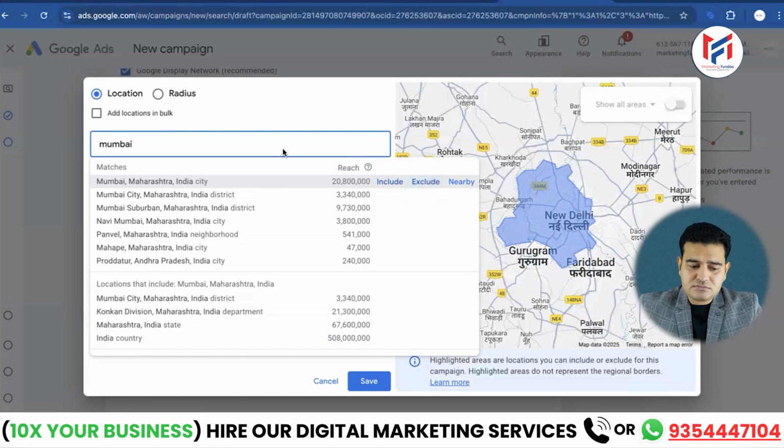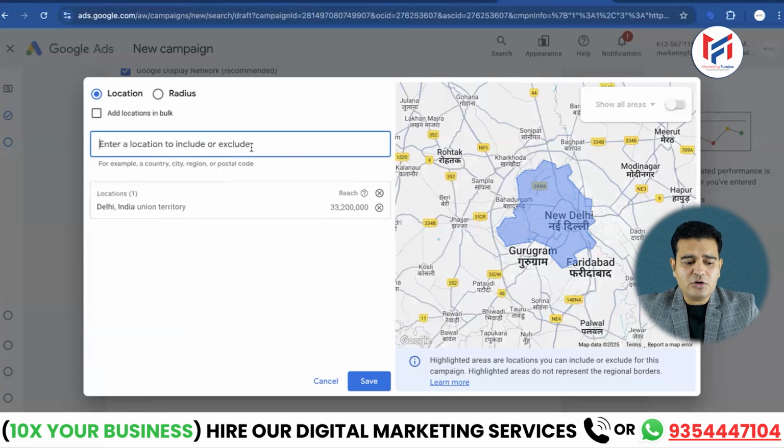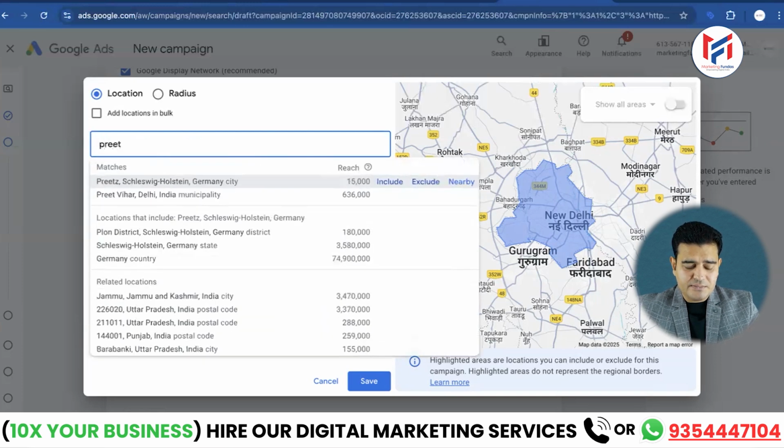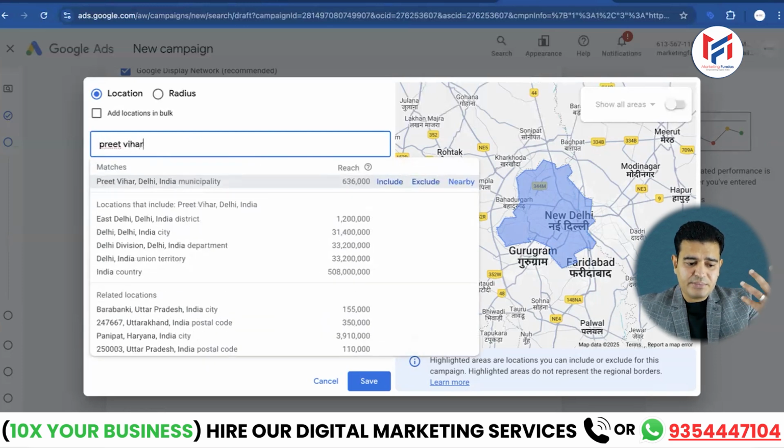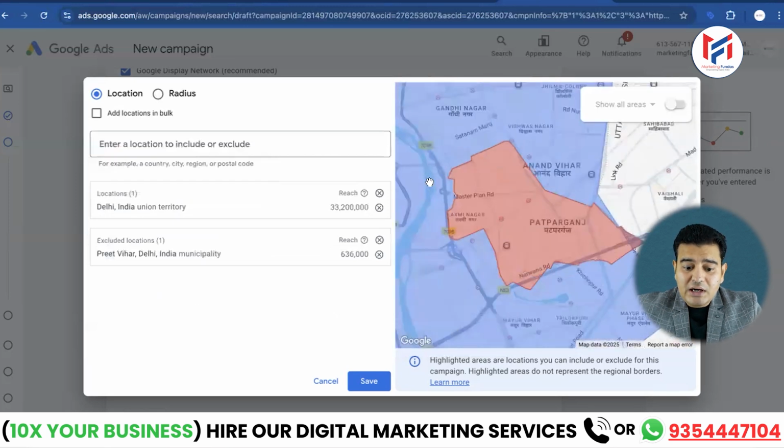Or else, okay, let's take another one, state-wise. Let's say I've selected Delhi. Now in Delhi, I put in Preet Vihar, I am just taking an example. Now in this option, I have excluded Preet Vihar. Now you can see that Delhi is completely selected, but the area of Preet Vihar in Delhi has been excluded and the ads won't run there. So with this, you will be able to make your location more specific where you want to show it. The second thing, there is one more option, radius.